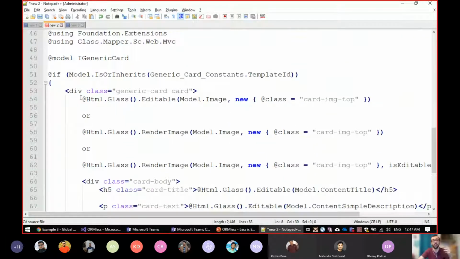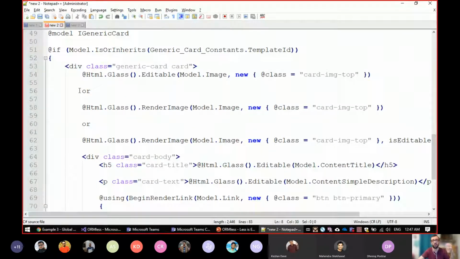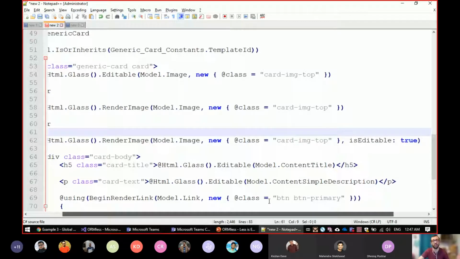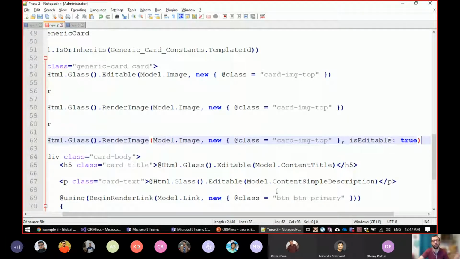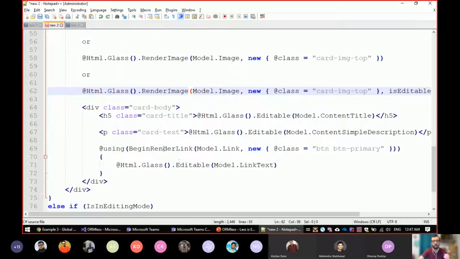And then when you actually get to rendering those fields, here's where I'm showing the various ways. You could do it this way, or you could do it this way, or you could do it this way. Those are all 3 different ways of doing the same thing, rendering an image field. And really the main difference is you are or are not providing support for is editable. And then the other fields are pretty much the same.